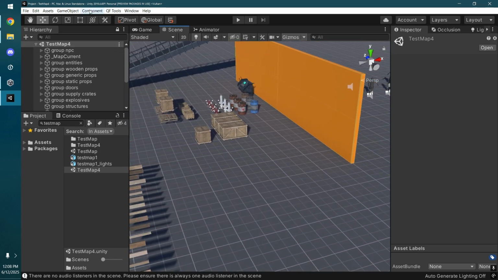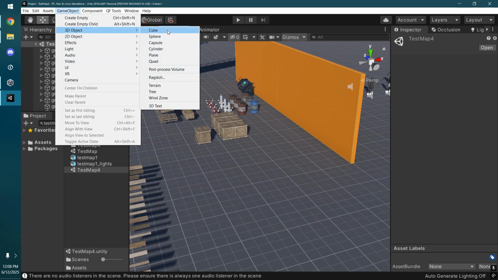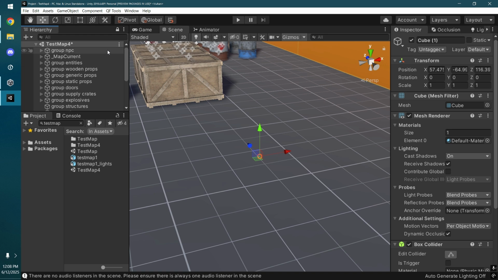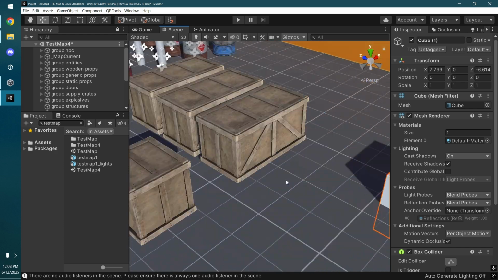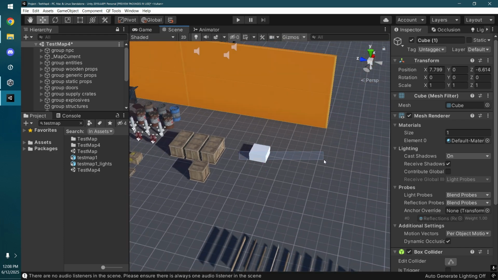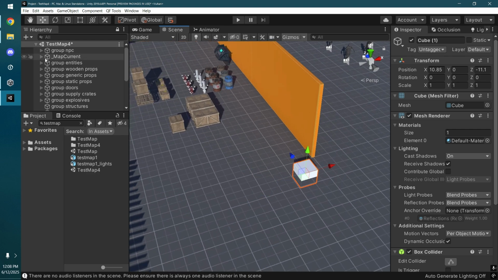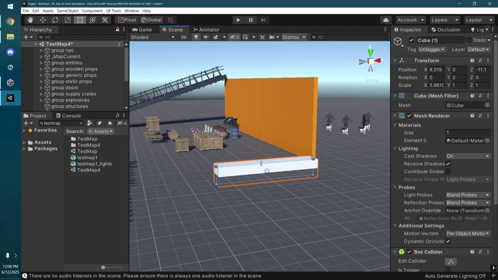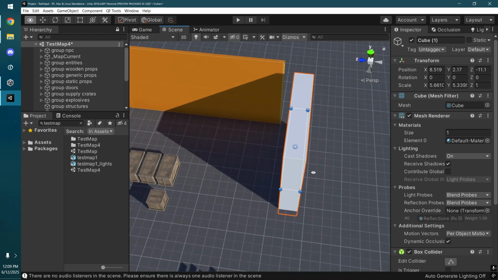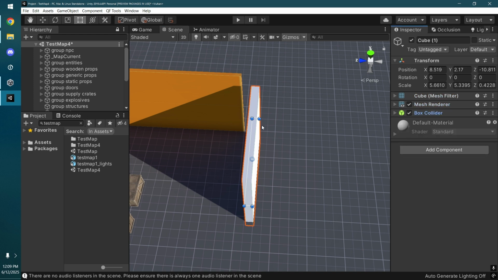Well, first of all, let's try adding some walls, I guess. There's a small cube over here. We need to set it right here. I'm just showing you what you could do with this. Okay, we have the cube.